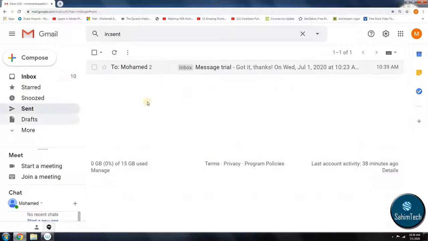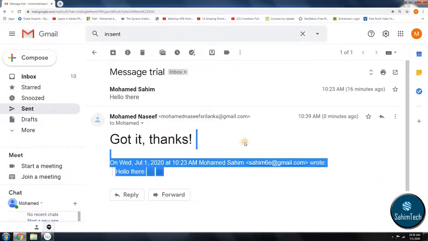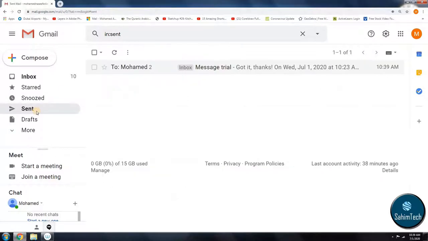Okay, the sent messages are the messages you sent. For example, just now I sent a message, "Got it, thanks." So that message has been saved in the sent tab.